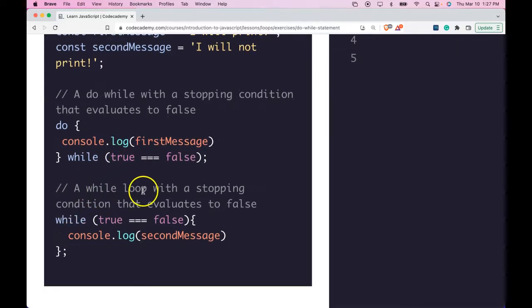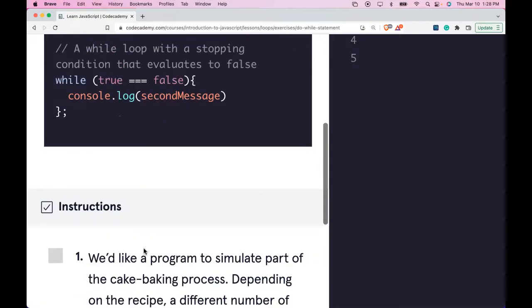And a while loop with a stopping condition that evaluates to false. Since it evaluates to false, it never runs this. So a do while will run once, while a while loop doesn't necessarily always run once.